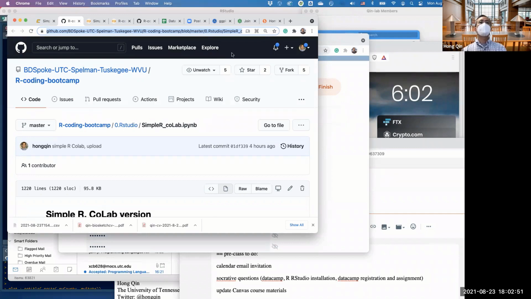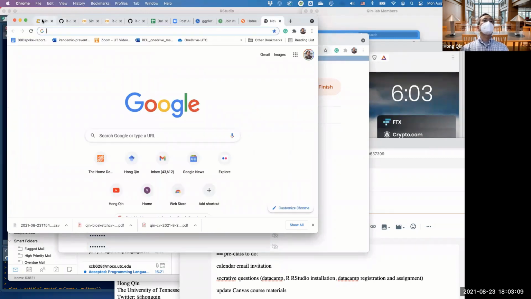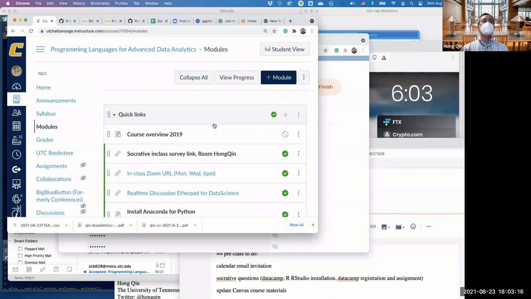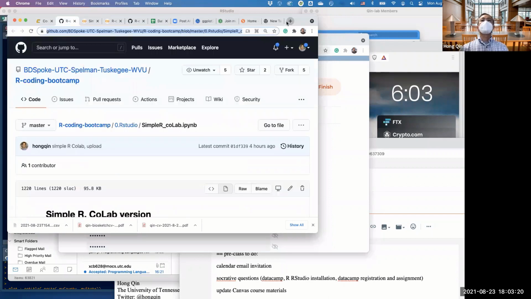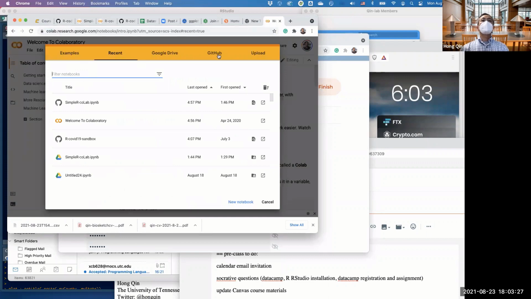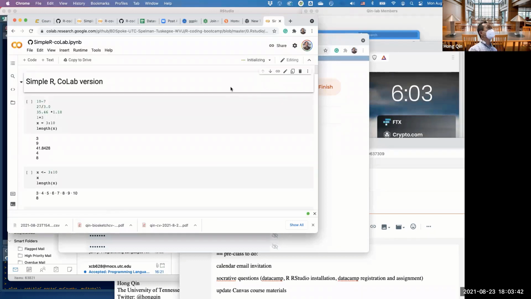Okay, so you probably have to clone that into your R Colab. The way to clone that is to go to your Colab site, and then you are going to upload from my link, and just copy paste that link there, and you will have that in your Colab.